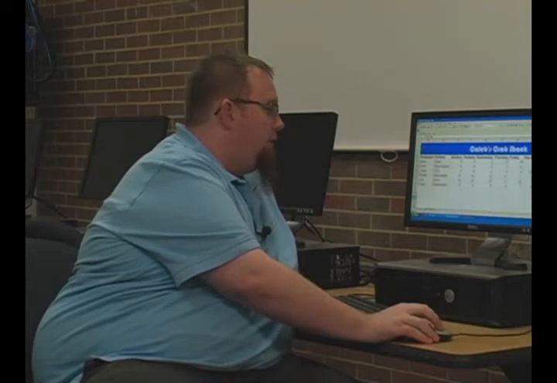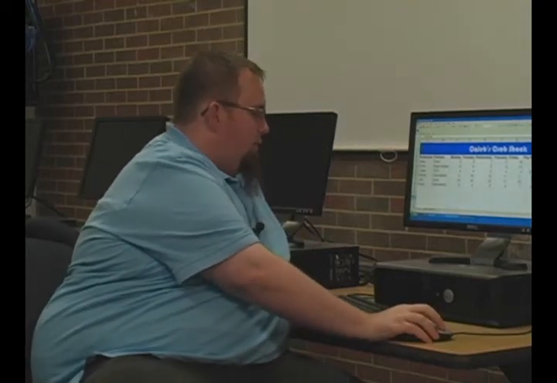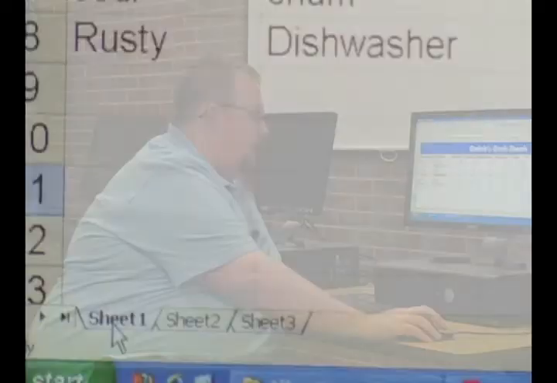Now, let me show you a couple other quick little things that you might need to see and that you might run into. One of which being, if you can just zoom right in here on this where it says Sheet 1, Sheet 2, Sheet 3. On Sheet 1, we might want to rename that because if we've got multiple sheets, I don't know which one my payroll's on, okay? So how do I change that?